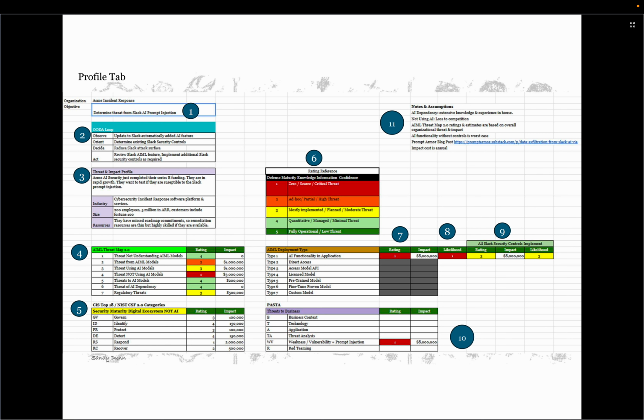Threat of AI dependency is rated low at a 4 because they have in-house expertise if AI tools are not available. They've designed their systems so they can easily replace one AI vendor with another vendor if one goes down, or if the vendor raises their costs drastically.